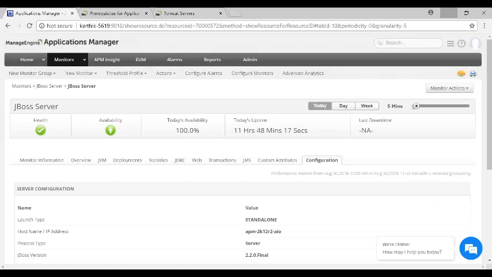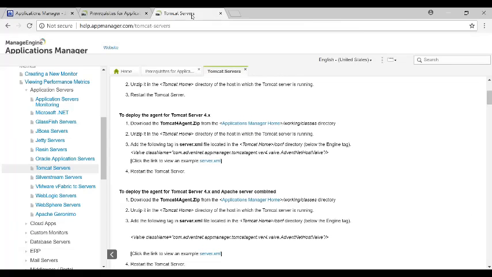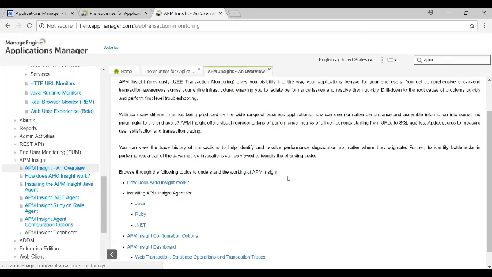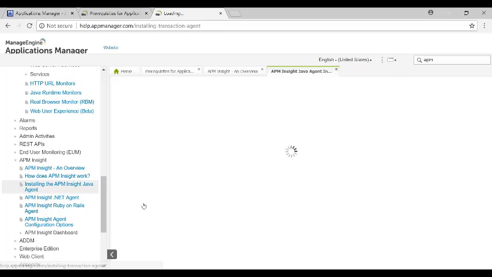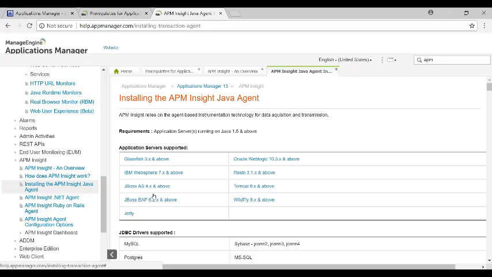Like the application server, APM Insight needs some prerequisites which have to be performed prior to adding it. In the help section itself, I can search for APM Insight, and this shows the installation procedures for the different agents that are available. Those are Java, Ruby on Rails, and .NET. We'll quickly see the Java agent specification. These are the list of application servers which we support.